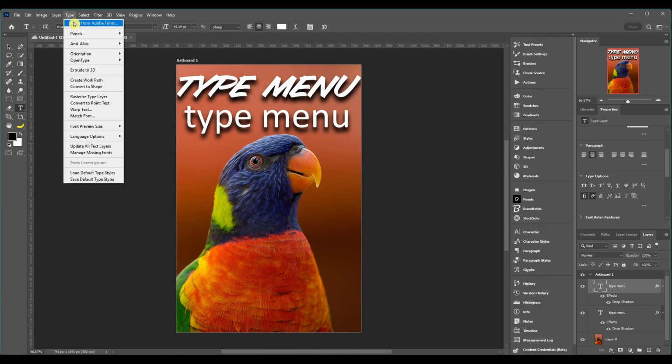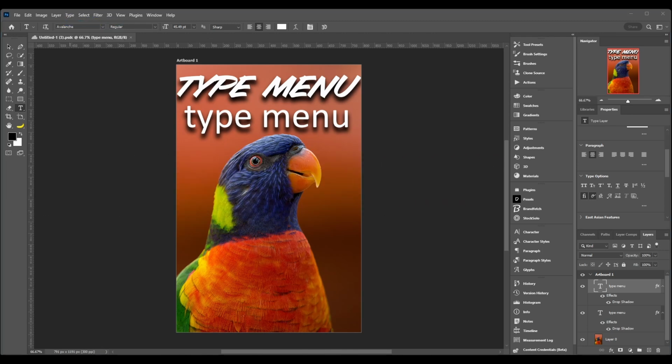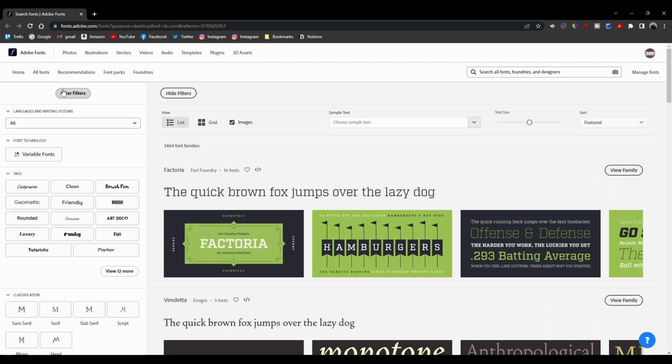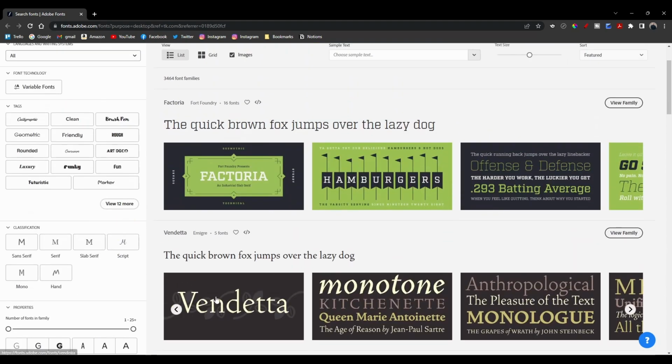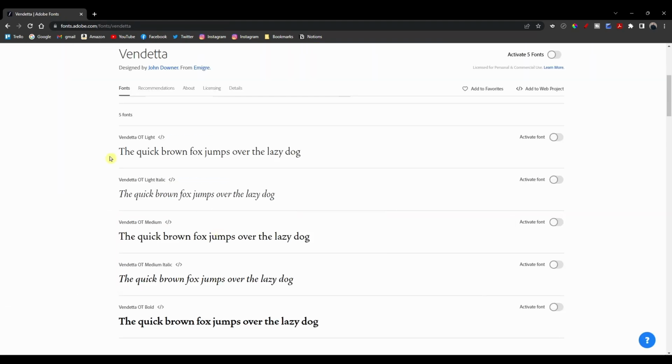So the first thing, more from Adobe Fonts. When you click it, it just brings you to the Adobe Fonts website, and this is where you can choose what fonts you want. You'd pick a family right here, and it's got different variations for each text. And if you want that specific text, you just click activate font. And once you activate them, you can access them from Photoshop.